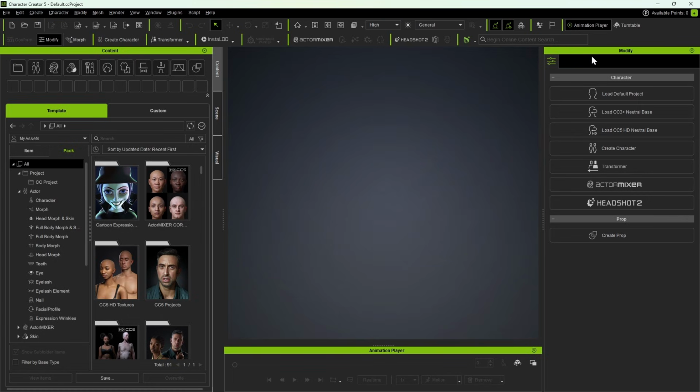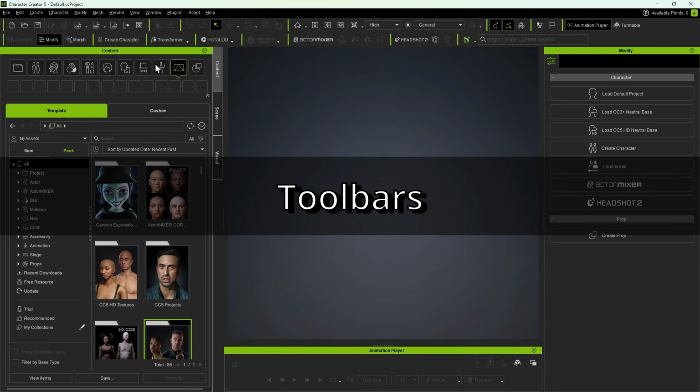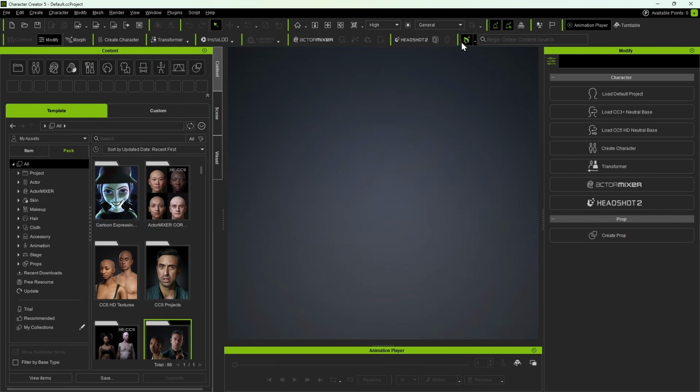On the right is the Modify panel, which stores most of the parameters to customize your character. Then on the bottom are animation players. This is mostly for testing character rigs and cloth simulation. Then on the top are toolbars that grant you access to most of the general tools.